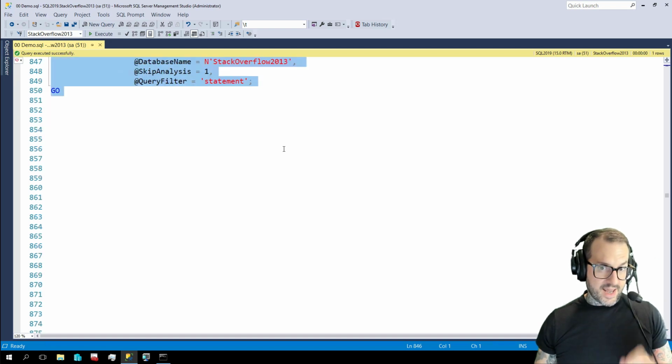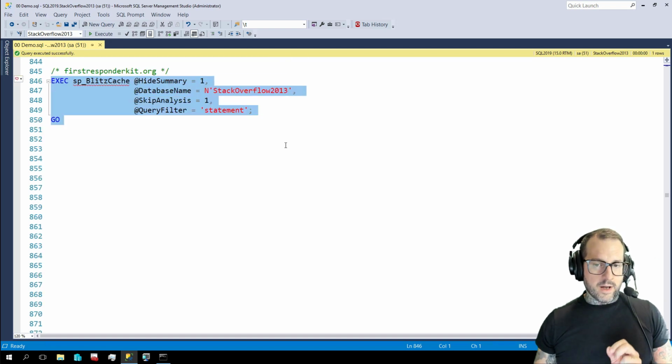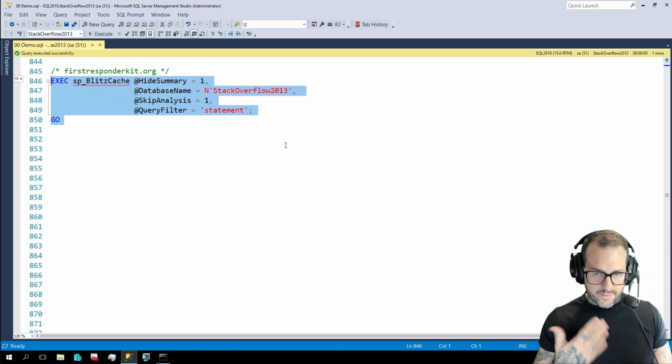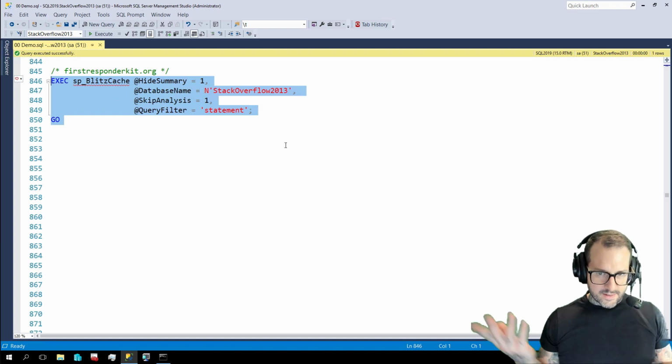So parameterization can be a very, very good technique. It's like the opposite end of the spectrum, really. If you're using recompile hints everywhere, you're going to have a bunch of queries that just show one execution and not a lot going on.